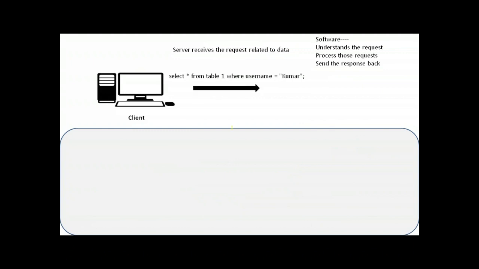Now you see, from the client, you send a request. What is the request you said? Select star from table where username is Kumar. By writing this query, what are you telling the server? Saying that in the table called one, there is a username called Kumar. I want all the information related to him. I want all the data. When you say star, what do you mean? I want every single thing which is related to Kumar, give it to me.